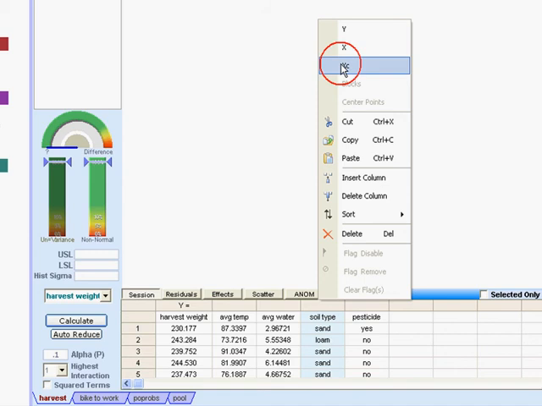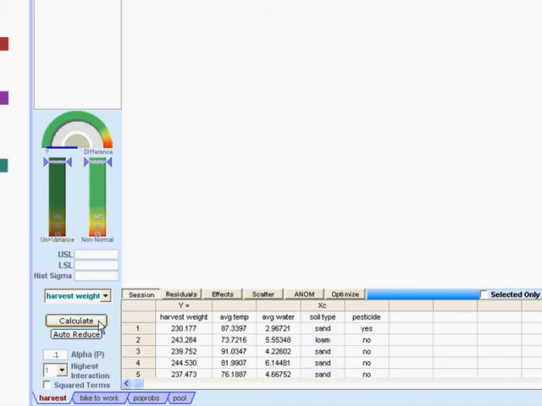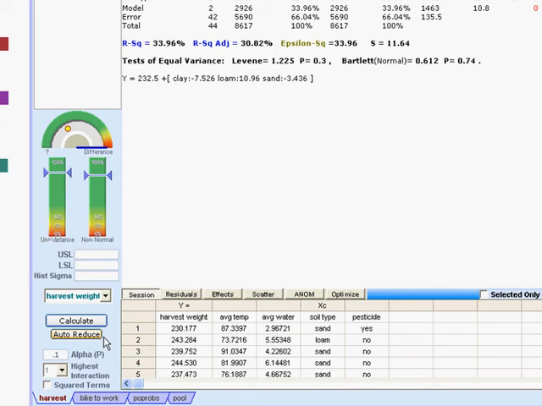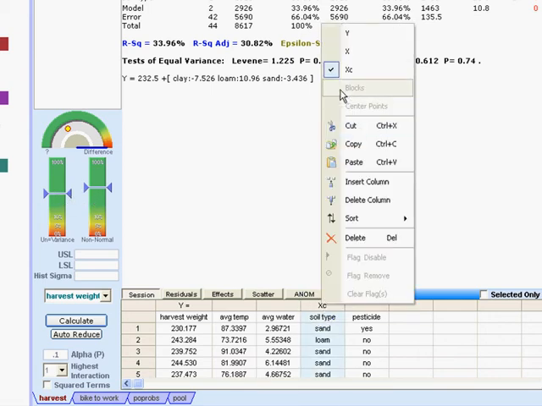Let's check soil type. That's categorical. I've got 3 categories of soil. I'll click Calculate. And yes, soil does make a difference, and it does account for a fair amount of variation. And we pass our assumption tests.